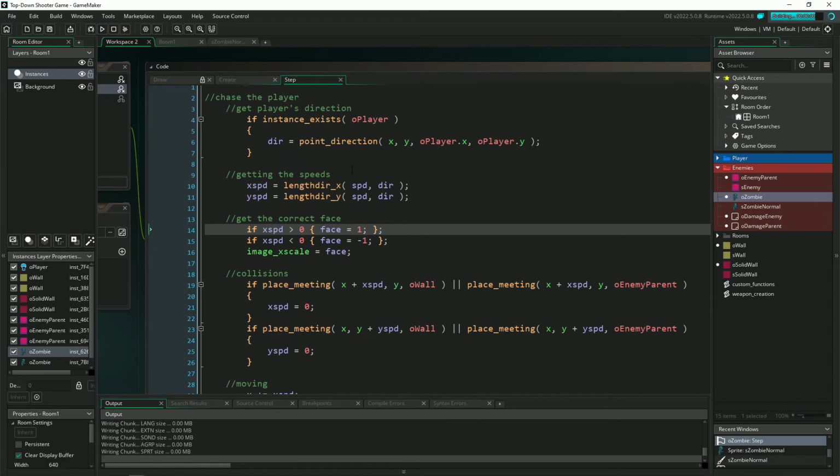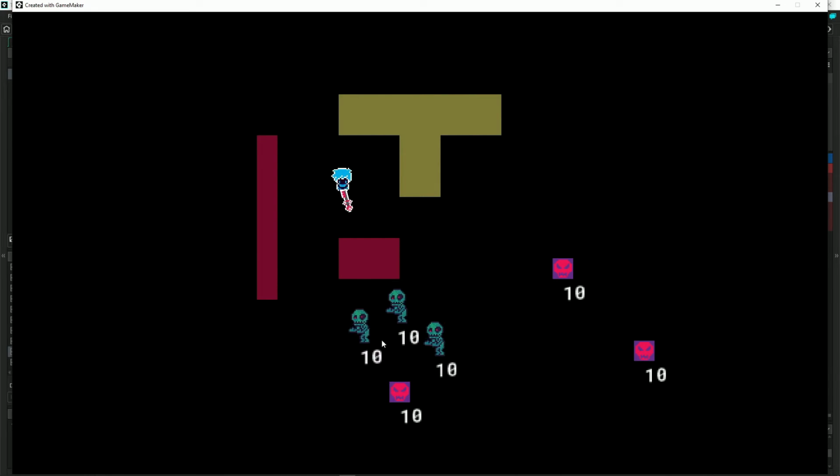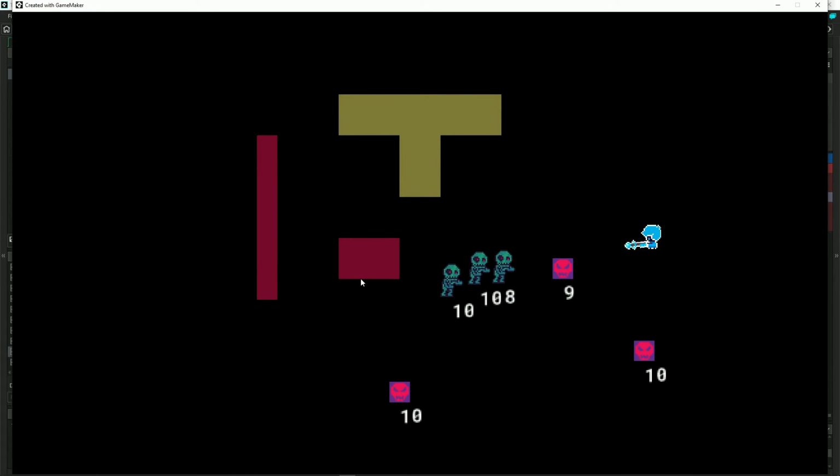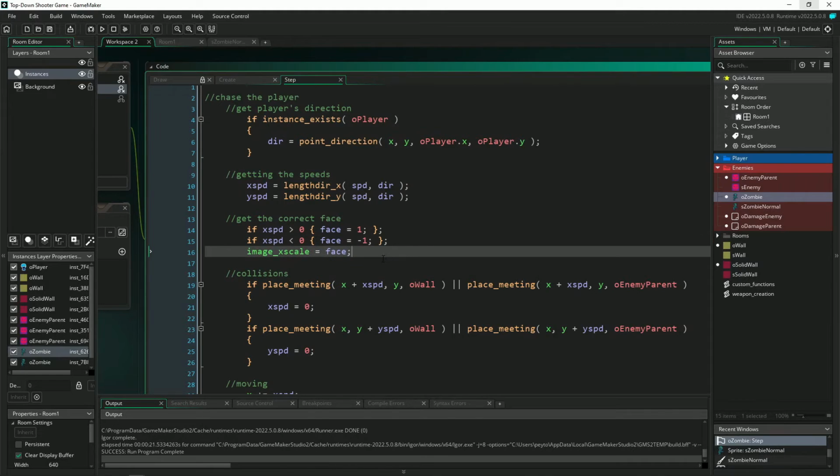So let's run that, and looks pretty good. They're turning to face me. They're turning the correct direction. And luckily, just having left and right facing sprite actually looks pretty decent in a top-down game like this. So cool, cool, cool. Now let me tell you one drawback about actually manipulating our image X scale.